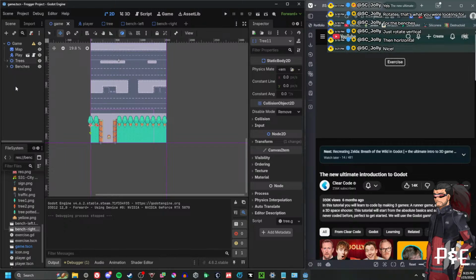To finish up this part, let's do an exercise. I want you guys to restrict the player to the map. Or in other words, use static bodies that ensure that the player is not able to leave the screen. Pause the video.